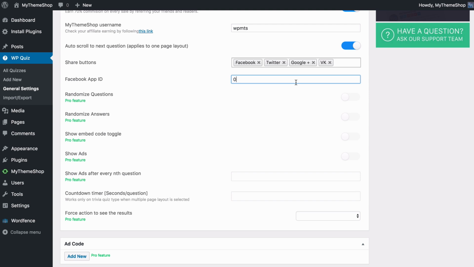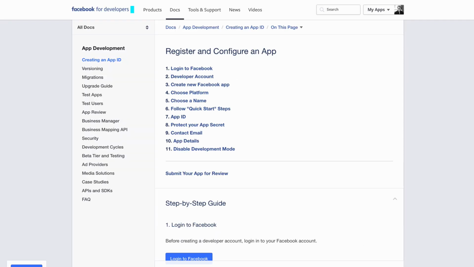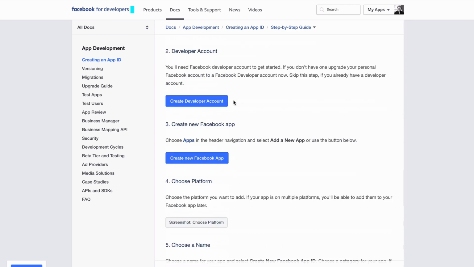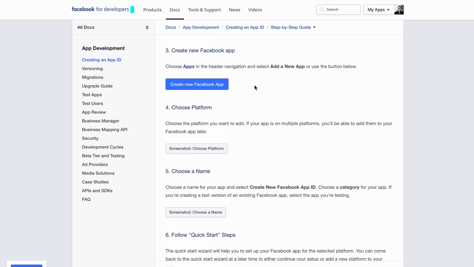You'll want to create a Facebook app ID so that the Facebook share button is going to work on the site, and this is easy to do. You'll want to go to developers.facebook.com/docs/apps/register, and from there you can register and configure an app. First step is to log into Facebook and create a developer account. I've already followed these steps, but you can just click these buttons in order to do that.